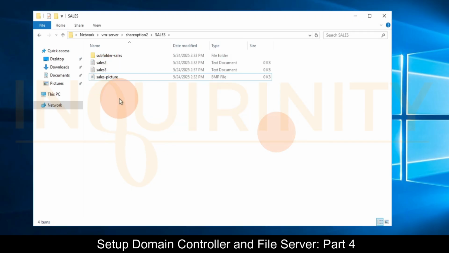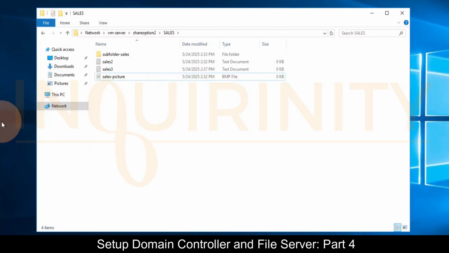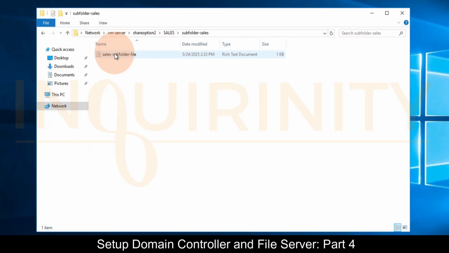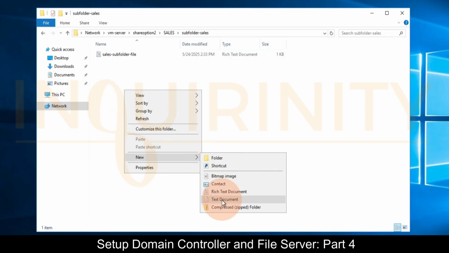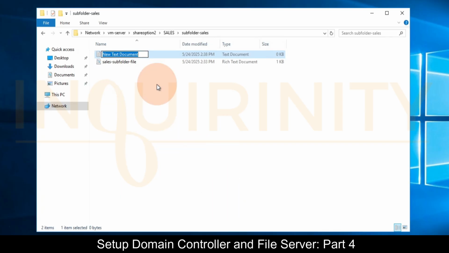Okay. Yes. In our previous video, we haven't tested the subfolder. So let's try. So could I access the subfolder? Could I create a file here? So subfolder file. Yes, I could create. Could I delete an existing file inside here?